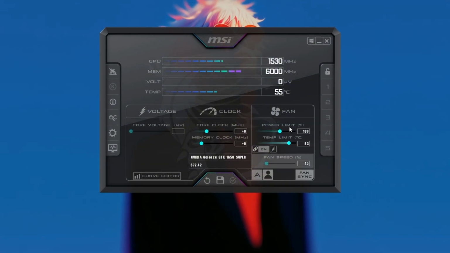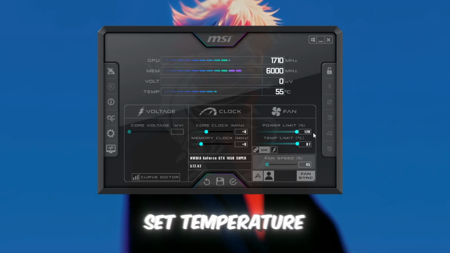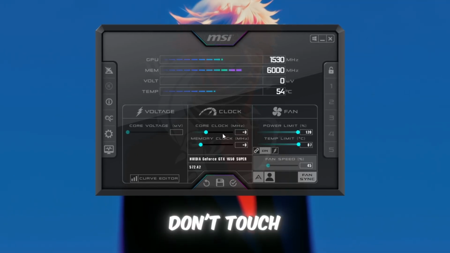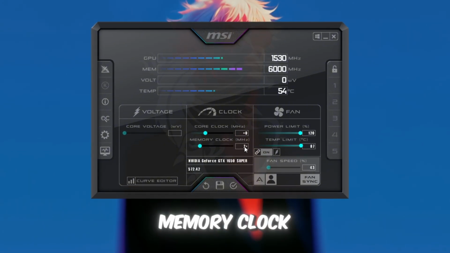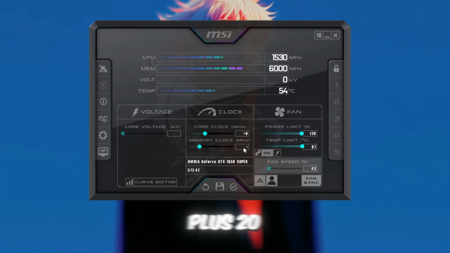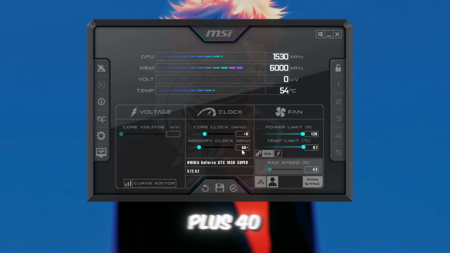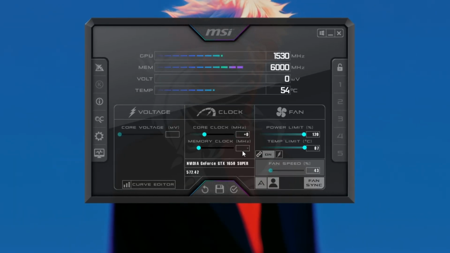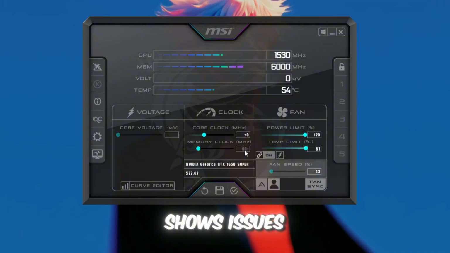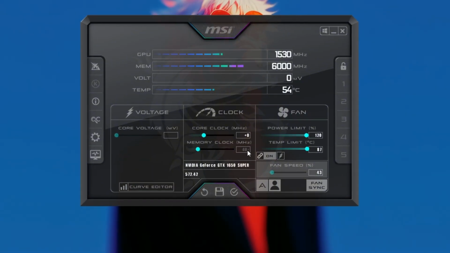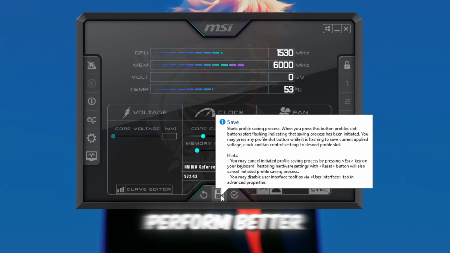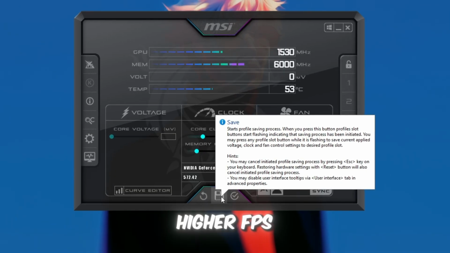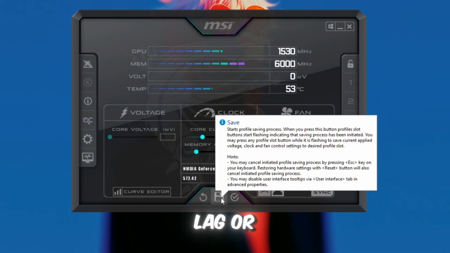Here's what to do. Set power limit to max. Set temperature limit to maximum. Don't touch core voltage. It's not needed. Now slowly increase the memory clock in small steps. Plus 20, test Roblox. Plus 40, test Roblox, and so on. If Roblox crashes or shows issues, lower it to the last stable number. Once you find a stable and smooth setting, click Apply. This makes your GPU perform better, giving Roblox higher FPS and smoother visuals without lag or drops.